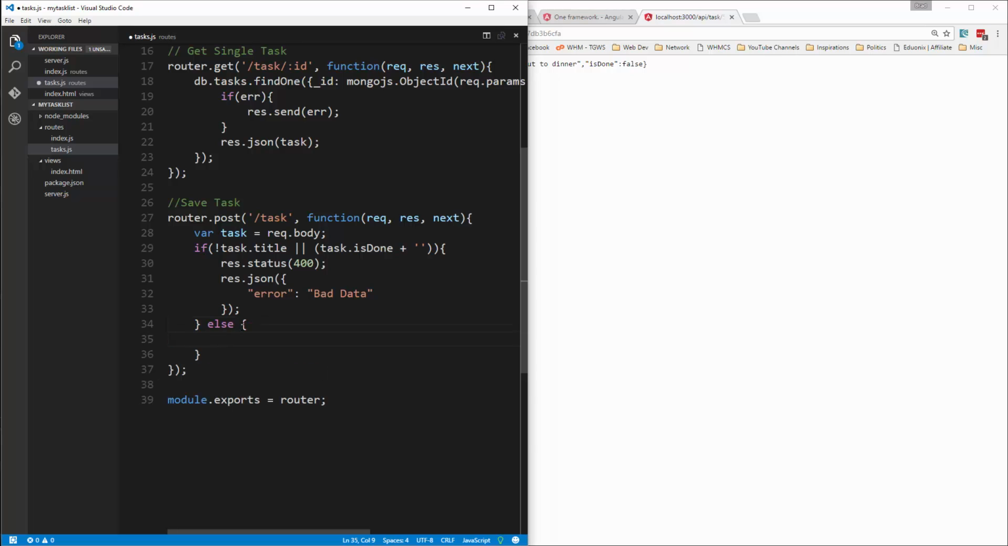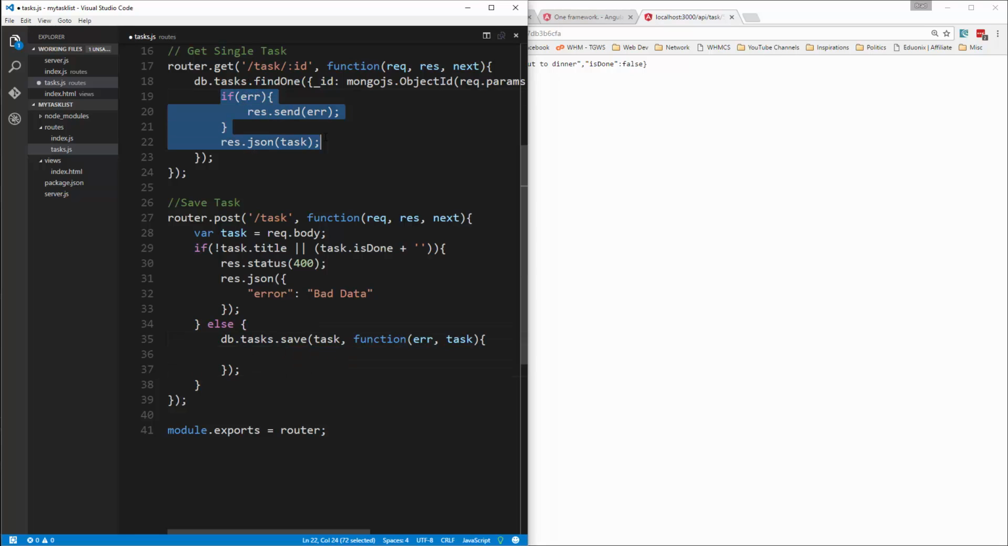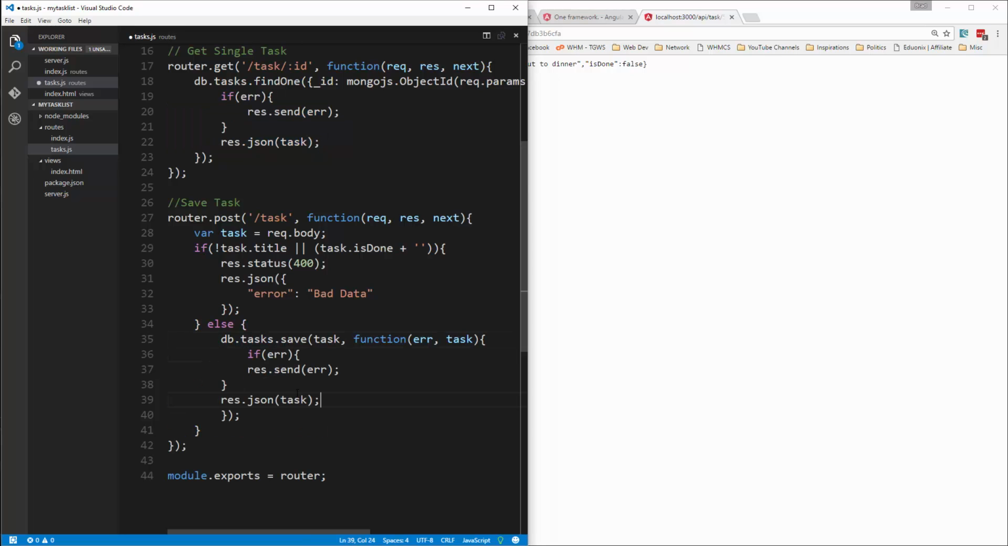That means that everything went okay with the form, so now we can proceed to do db.tasks.save. Inside here we'll pass in the task and then our function. That function will take in an error and task. And we'll check for the error. We'll do the same thing we did up here. Just grab that and paste that in.